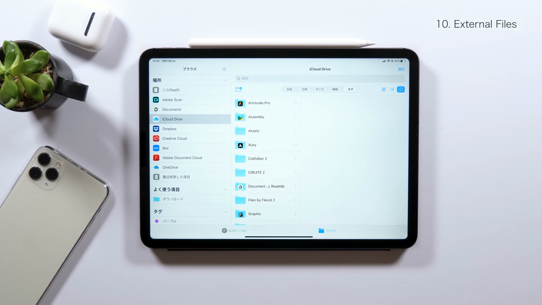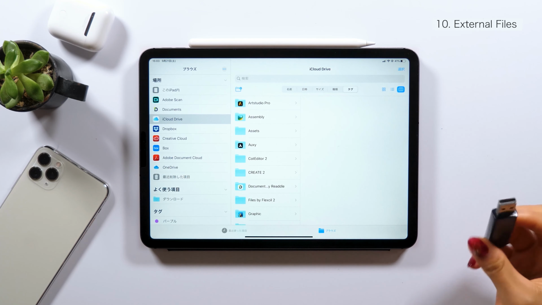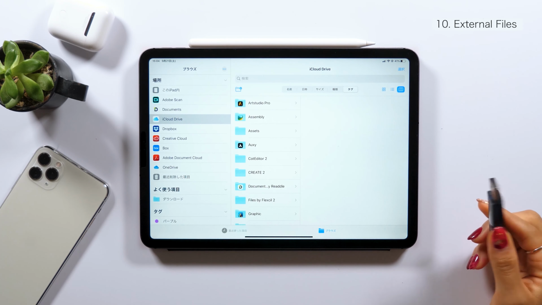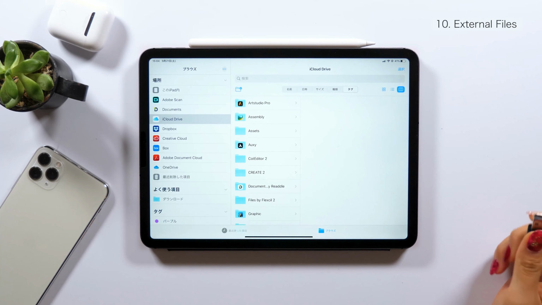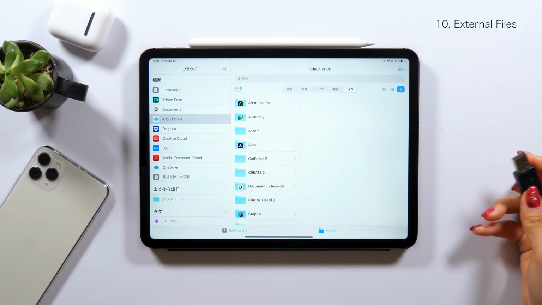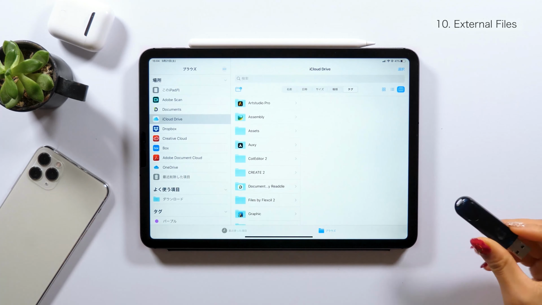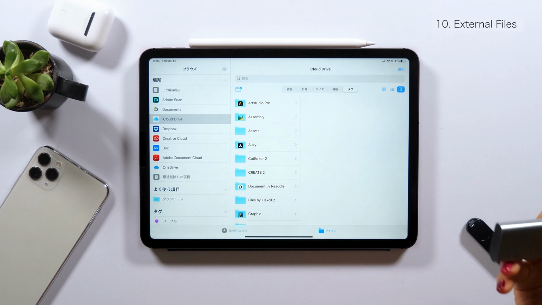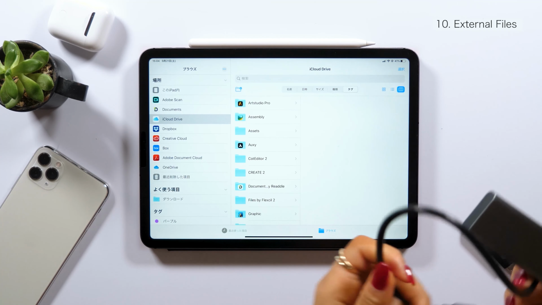Alright, next, moving on to the 10th one. You can now work with external files on your iPad. I find this the best feature out of all the other updates made, and it really makes me happy to have it. There are times you want to connect USB, SSD, camera, or SD card to your iPad, right?